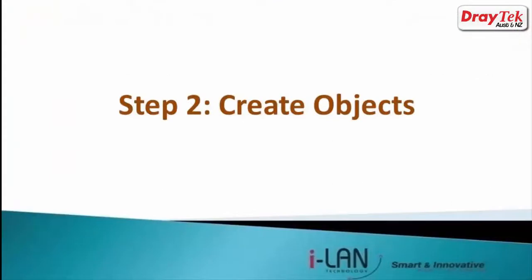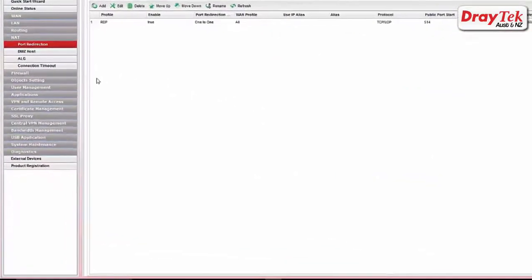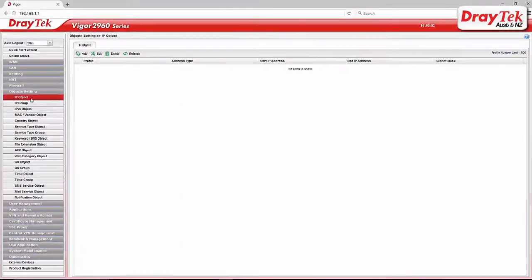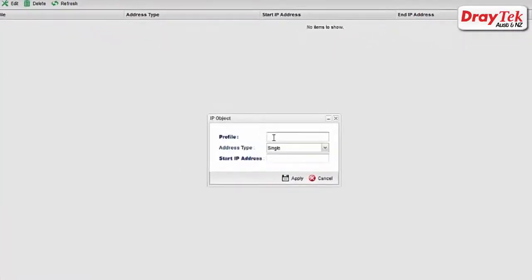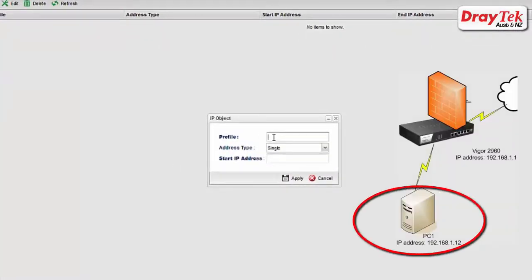The second step is to create objects. Go to Object Setting and IP Object. Select Add to create PC1 IP object. Profile name as PC1 and the private IP address of PC1.